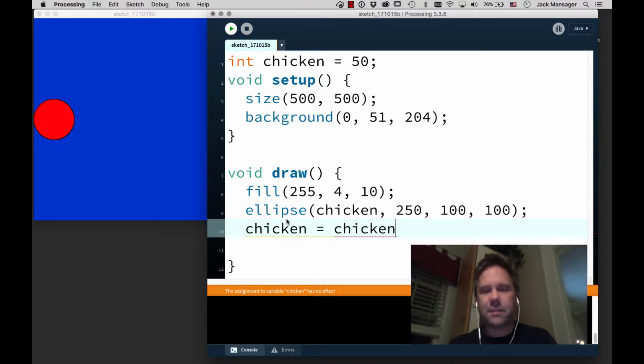Now if I just leave it, it's not really going to do anything. But I'm going to add 1 to it. So now I'm saying chicken equals chicken plus 1. And so the next time this comes around, chicken is now going to be 51.